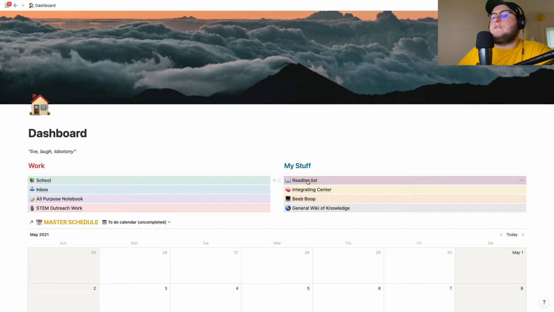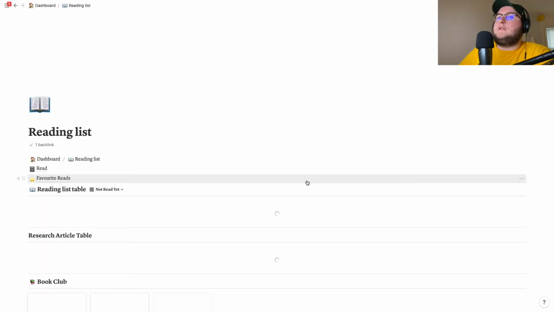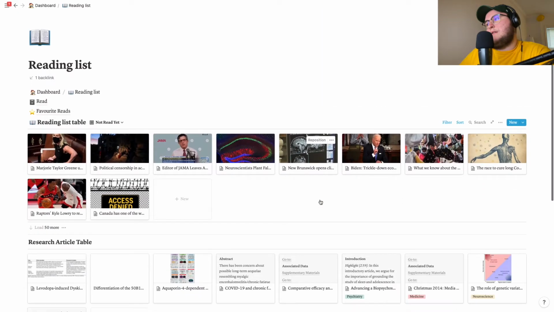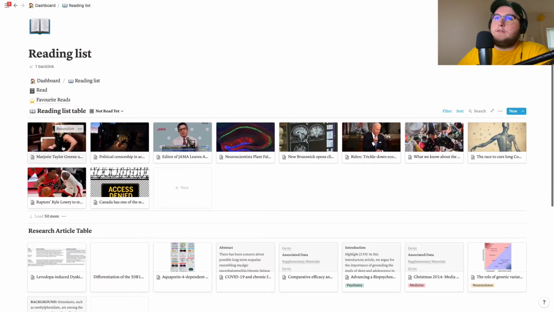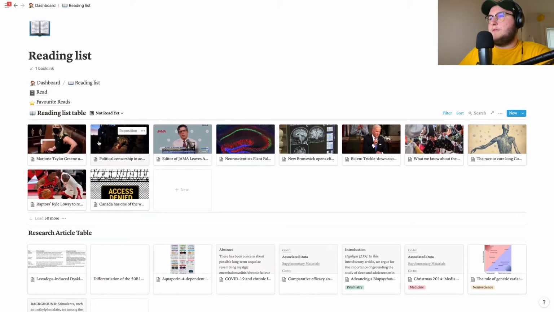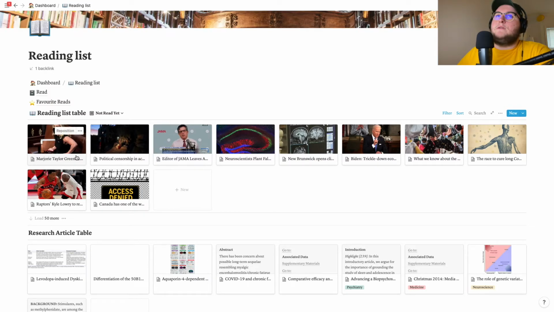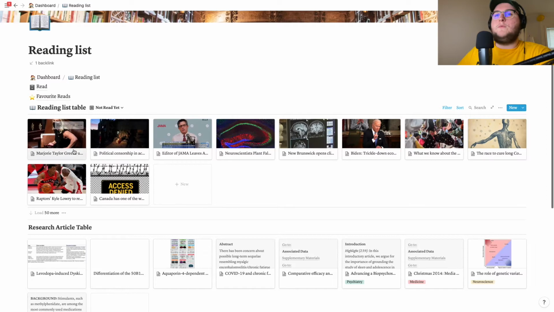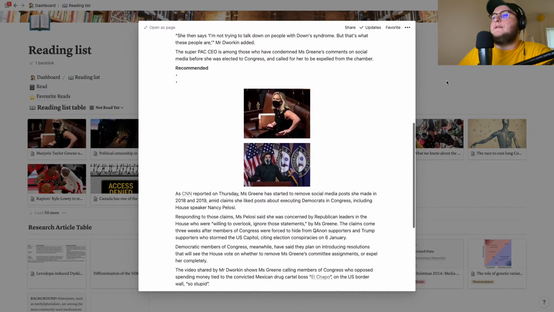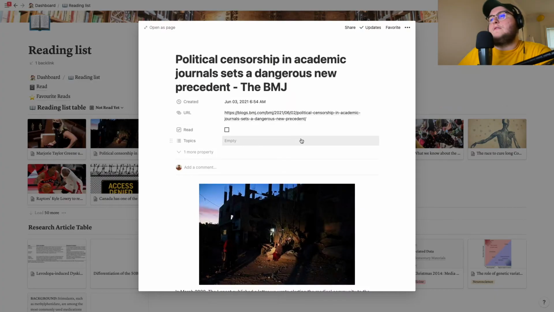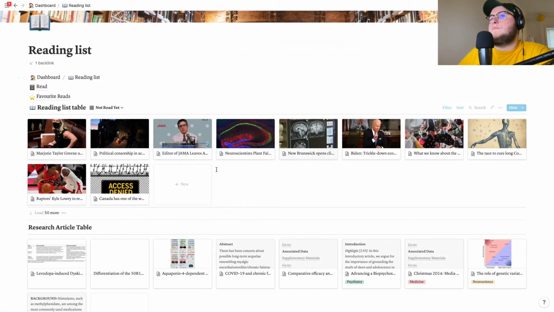And I think one of my favorite pages I have is my reading list, because I have built this out to where it functions very much like, say, Instapaper or Pocket, you know what I mean. Notion will automatically convert things into text. I realize these are very political, my bad.